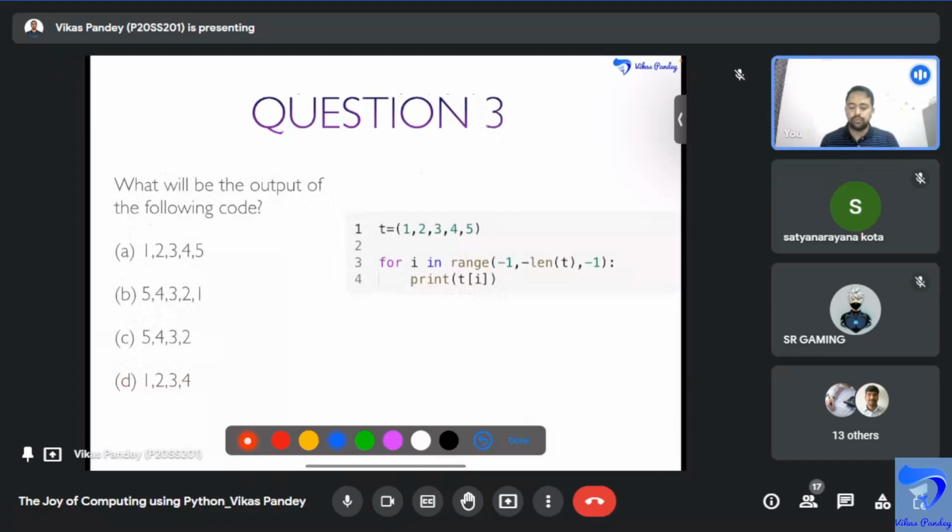So now let's move to our next code. What will be the output of the following code? In the first line, we are creating a tuple having values 1, 2, 3, 4, 5. For i in range -1 to minus of length of t, that is this. So length will be 5. So -1 till -5, decreasing it by -1. So what will be done here?